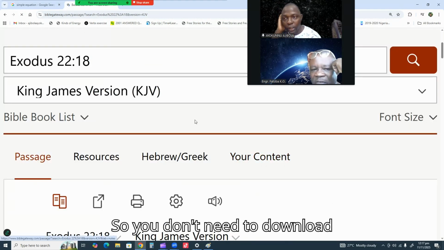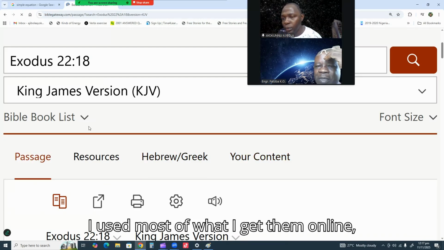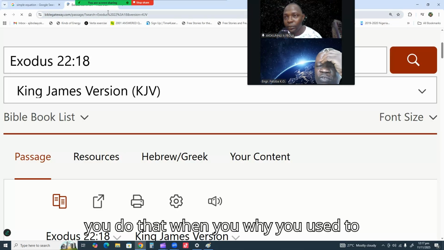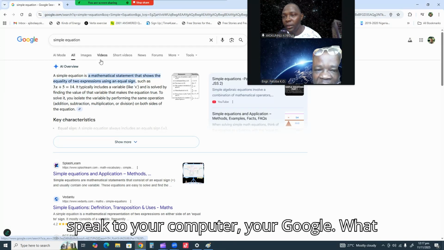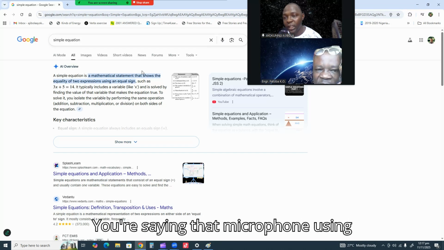So I don't need to download any app. Most of the books I use, most of what I get them online, but once in a while you do that. Once in a while you used to speak to your computer, your Google. You speak to your Google using that microphone. Yes, using microphone at times.